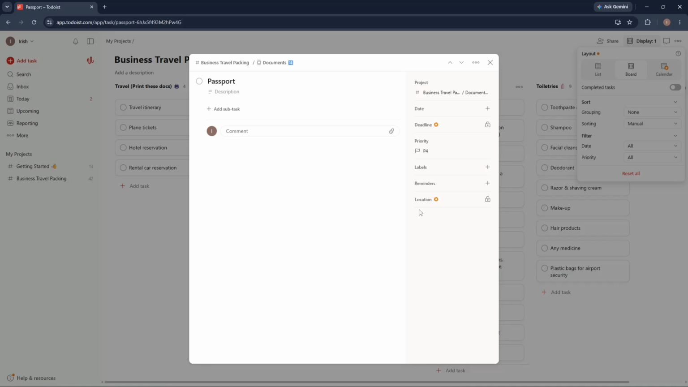Check off tasks as you finish them. Todoist automatically archives completed tasks so you can track progress. Use priority flags instead of reminders. Keep projects simple and review your Today view each morning to build the habit.